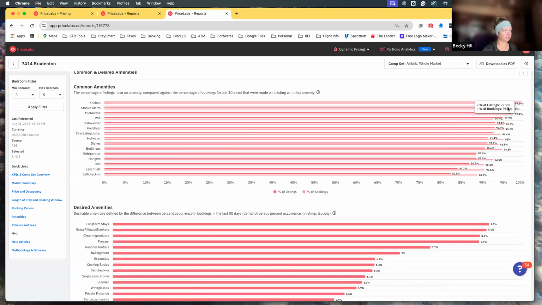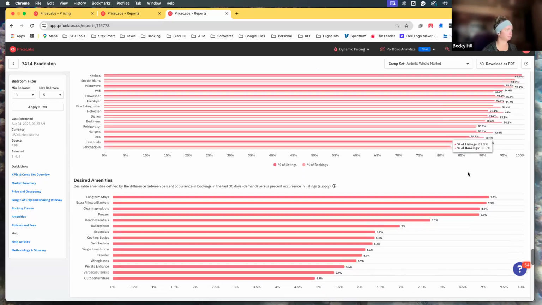Common amenities, these are just saying what percentage of homes out of 3 to 5 bedrooms in this case have these amenities. 99.9% of people have a kitchen. Great. Hair dryer, majority of people, these are the things you're absolutely going to want. If the majority, 90 plus percent of people have them, you're going to want those amenities.